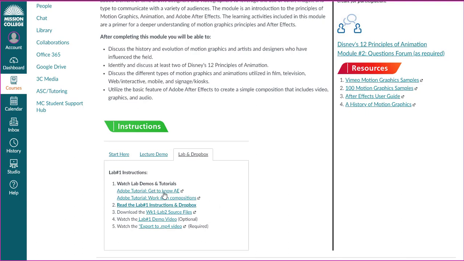And then this tab gives you direct access to the lab. And again, you see the instructions in duplicate, links to the Adobe tutorials that are required for you to review, getting to know After Effects, and then working with compositions. And with working with compositions, you're only required to complete items 1 through 3. And then read the Lab 1 instructions if you want to read them again, because after you complete the Adobe tutorials, then there are instructions for Lab 1, which is actually where you get to make something. I give you some source files, but again, you can use your own.